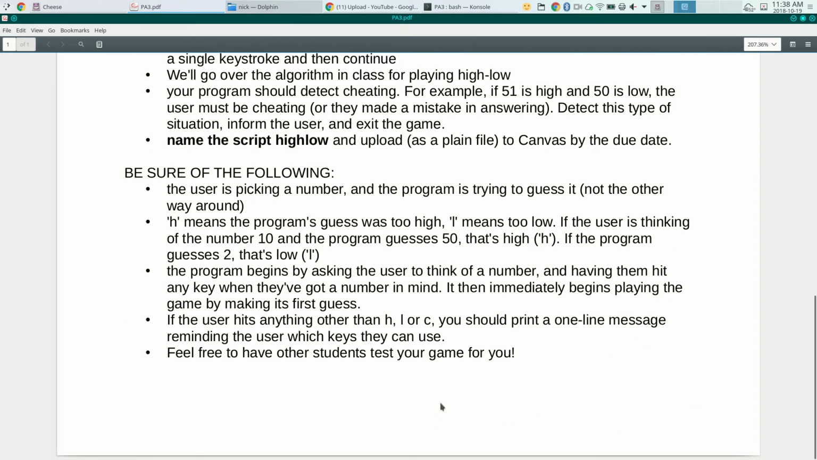All right, and then things to keep in mind. Make sure that it's the user who's picking the number and the program is trying to guess. Don't have the user try to guess the computer's number. That's a backwards version of this. Makes sense, but it's different. H means the guess was too high. It doesn't mean you have to make a higher guess. H means the guess was high, L means the guess was low.